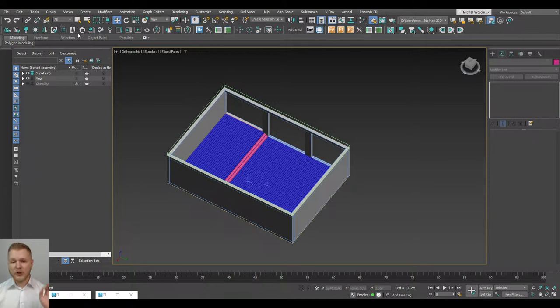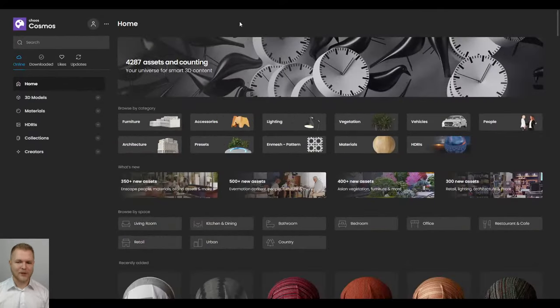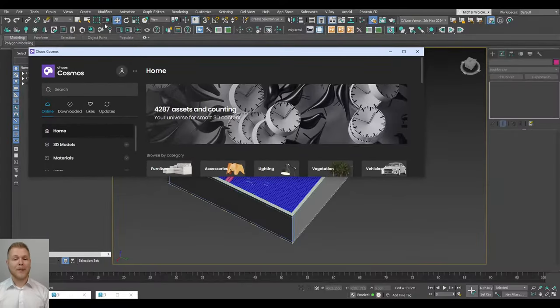Okay, now the cheating begins. So we need to add windows, because those are going to be the soul of this whole shot. Yes, there's a big gigantic column in the middle that is probably going to be a little bit more important, but because we're working with Chaos Corona, we're going to go ahead and click on Open Chaos Cosmos.